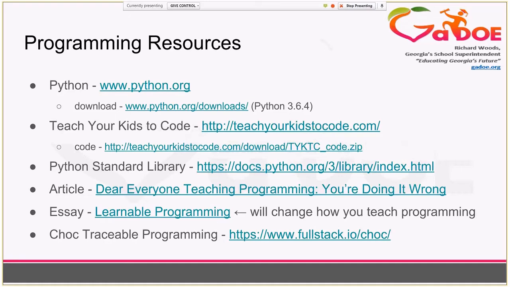And then there's also a usable website called Chalk Traceable Programming, where it actually goes through and allows you to manipulate a lot of the programs that the essay Learnable Programming is talking about. So they kind of go together. And I definitely encourage Learnable Programming as a must read.